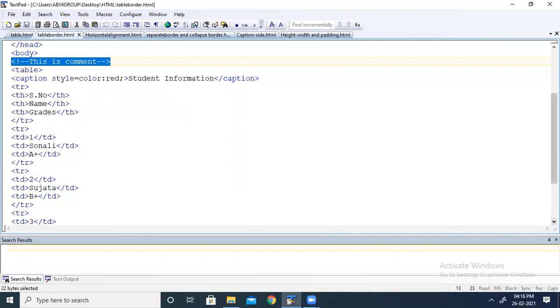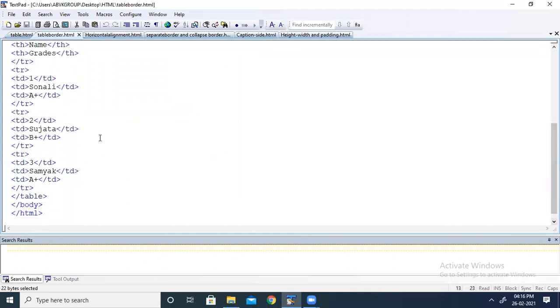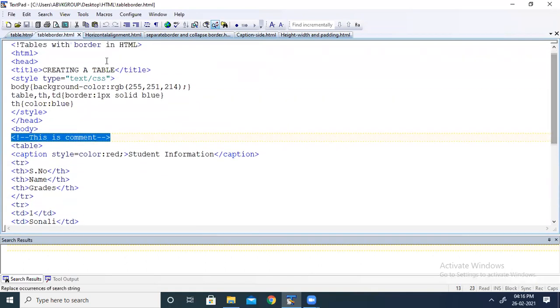Then we will go to the last one here. TR starts, TD 3, TD closed, TD, Samyak, TD closed, TD, A plus, TD. All the coding is the same. So what is the difference? Only one thing I have added here: border. You can see here, border 1 pixel. Here I have specified the border for the table.